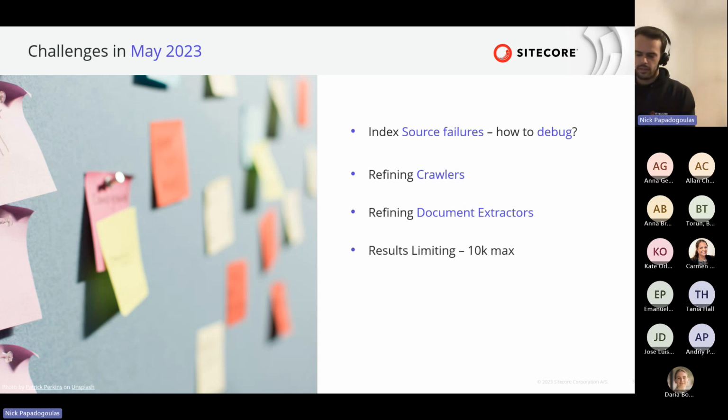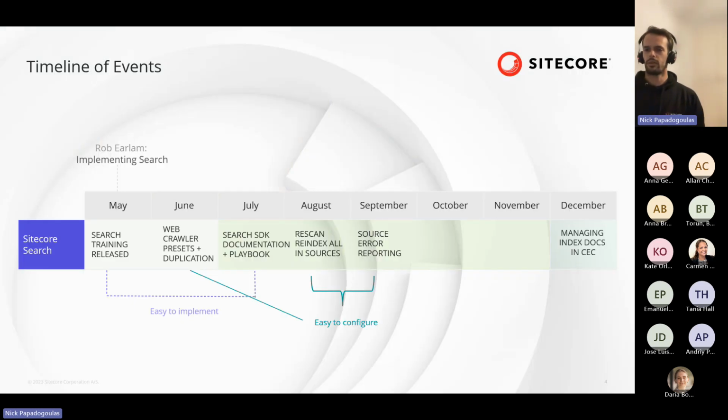So yeah, this is the overview of what was happening back in May. And between now and then, we've been busy with quite some stuff. And I'd like to highlight some of the things that we have worked on. Of course, there have been more and more releases, and you'll be able to see this in our changelog as well. But the two main themes have been the ease of implementation and the ease of configuration.